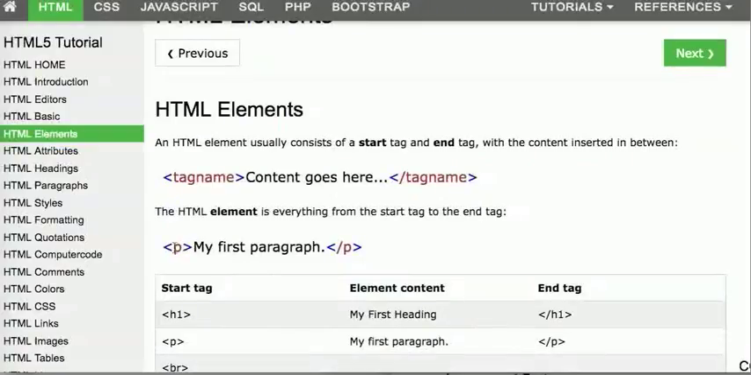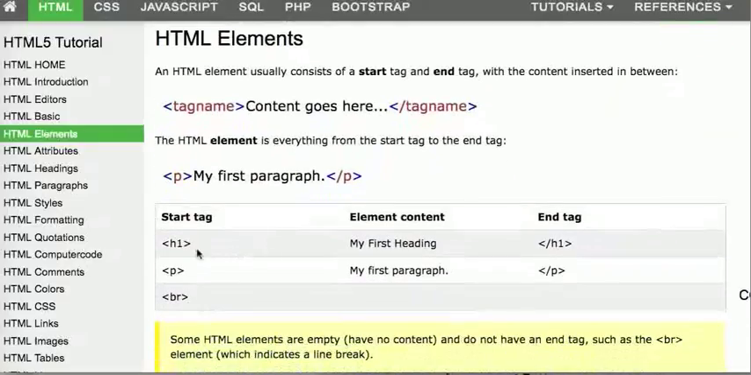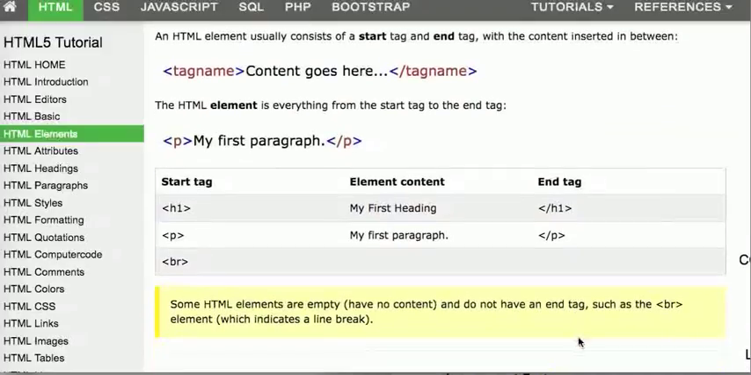Here's an example of the P tag. Opening tag, closing tag, and the content in between. Here's an H1 tag, a P tag. By the way, here's a break tag that does not have a closing break tag. It's not needed. Some HTML elements are empty, have no content, and do not have an end tag, like the break tag.